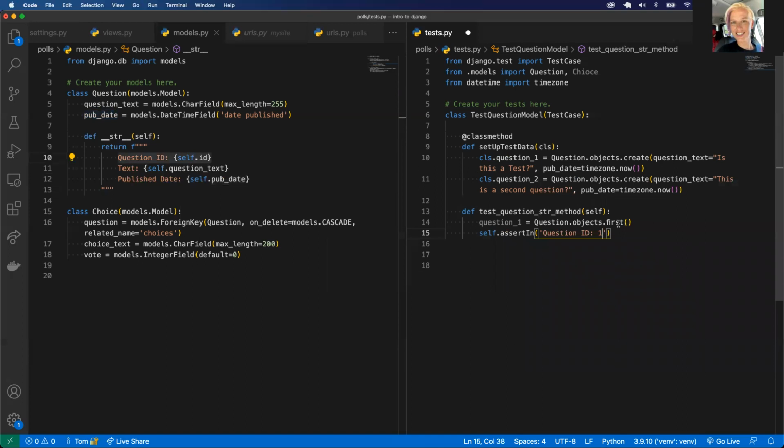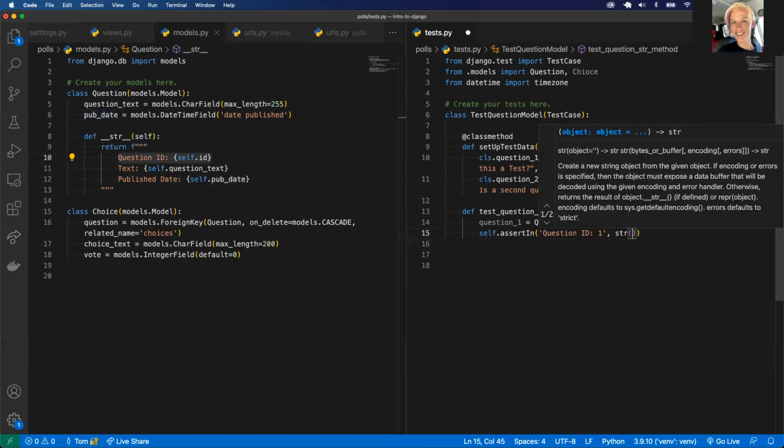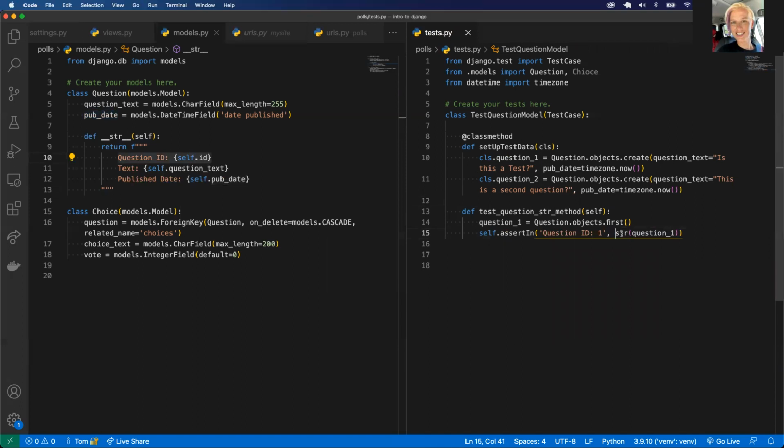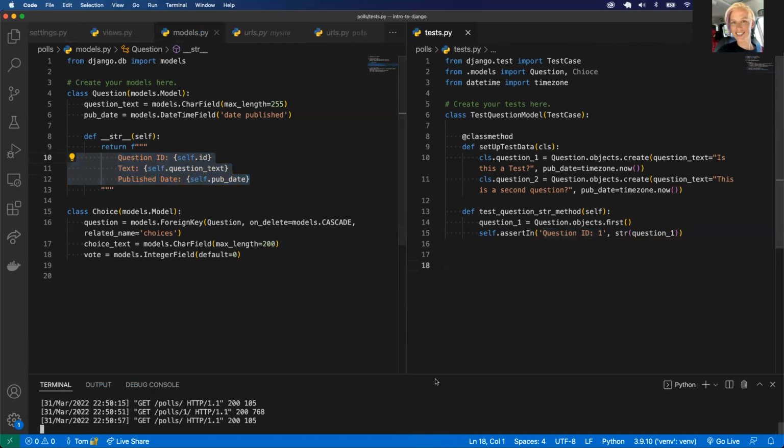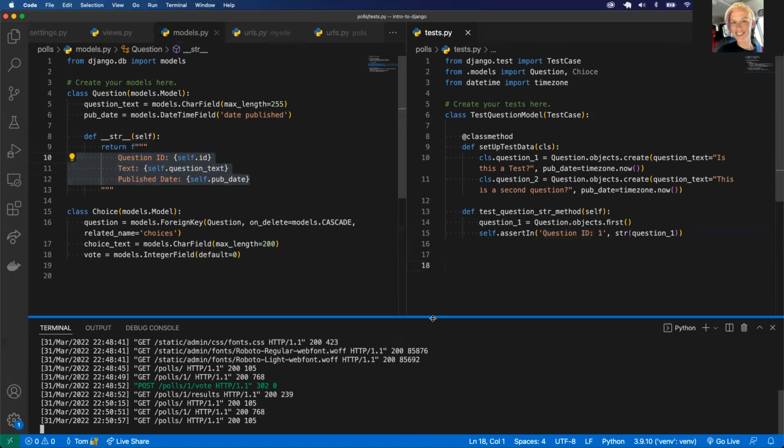of 1, because I'm grabbing the very first one, is contained in this dunder string of question_1. So what this is doing is saying when I call that question 1 dunder string method, I'm asking: does this string, or part of this string, exist inside of this method or this dunder string? And let's just run that.